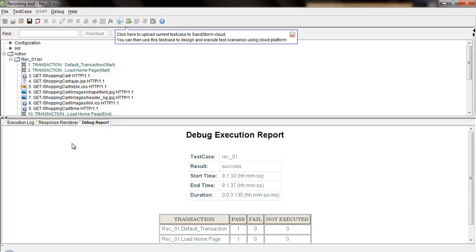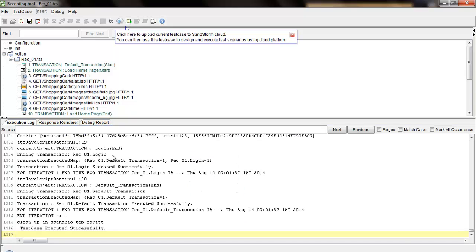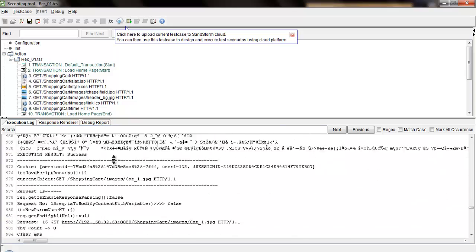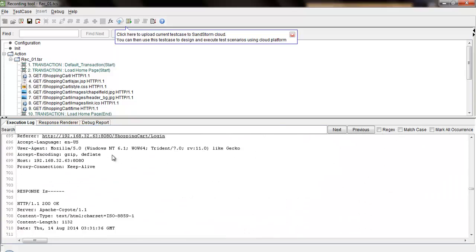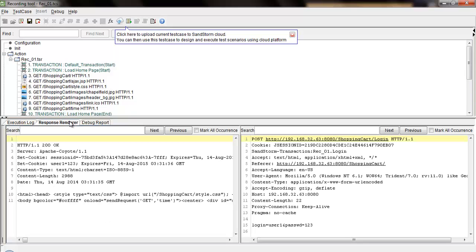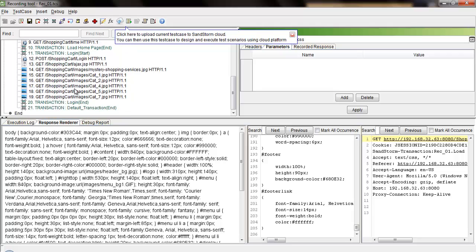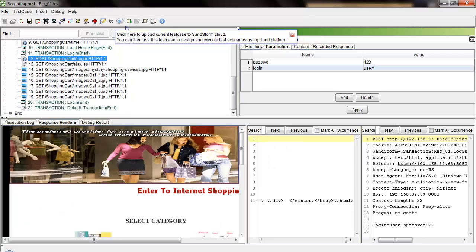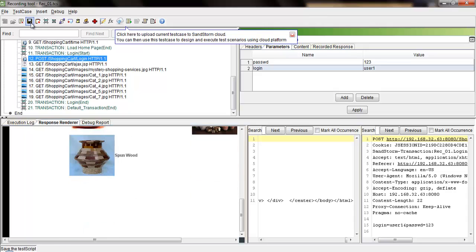While executing, you can see the execution log getting captured here, and this log is also saved into your file system for later use. Here you have the response renderer, and if you select any particular request, then the response would be rendered in form of a web page over here.